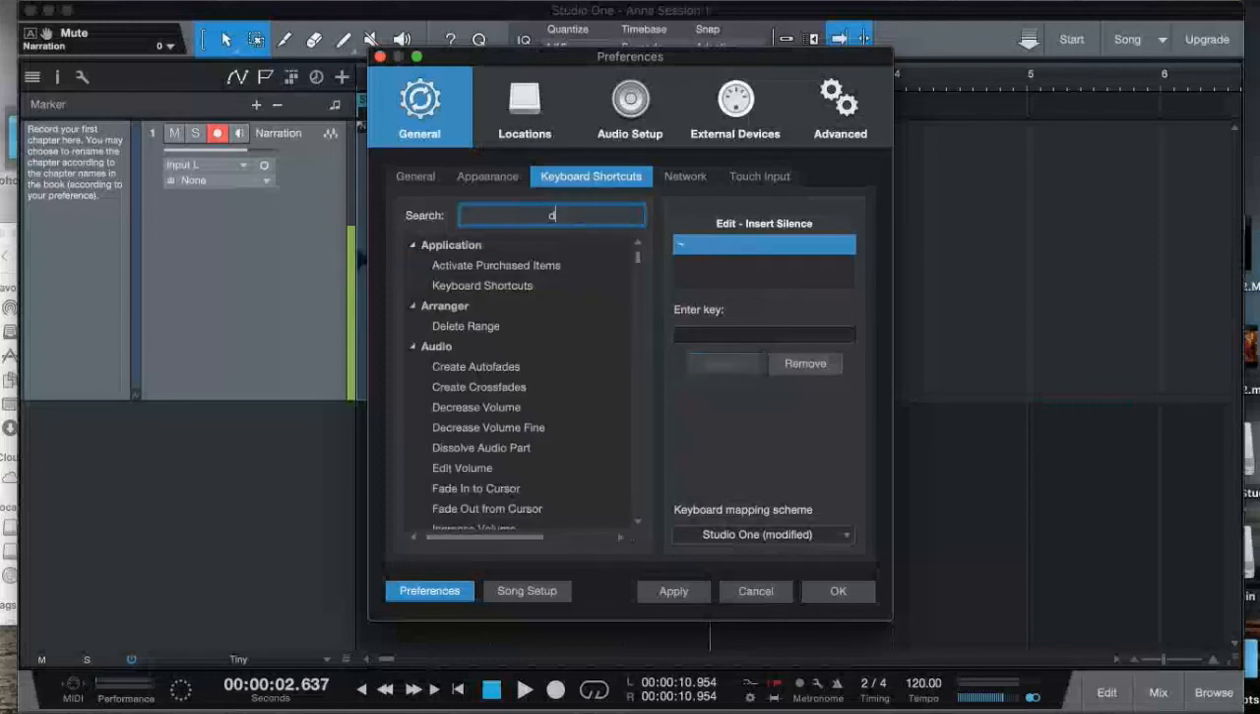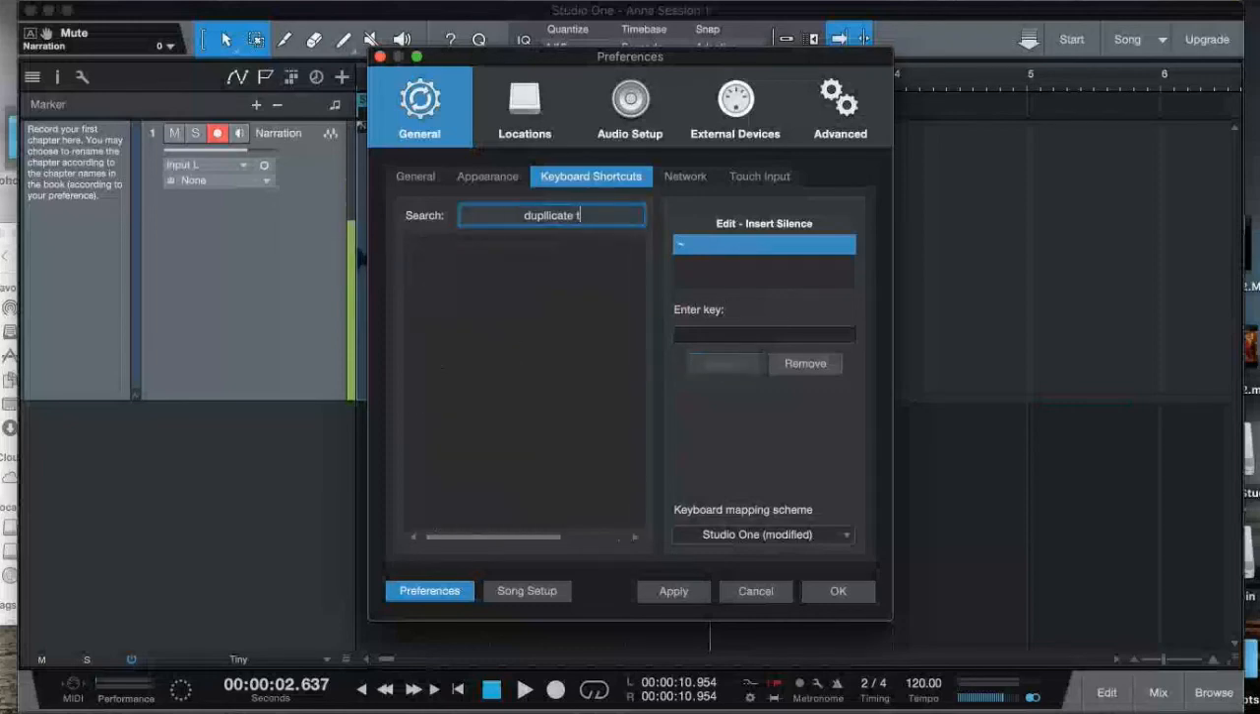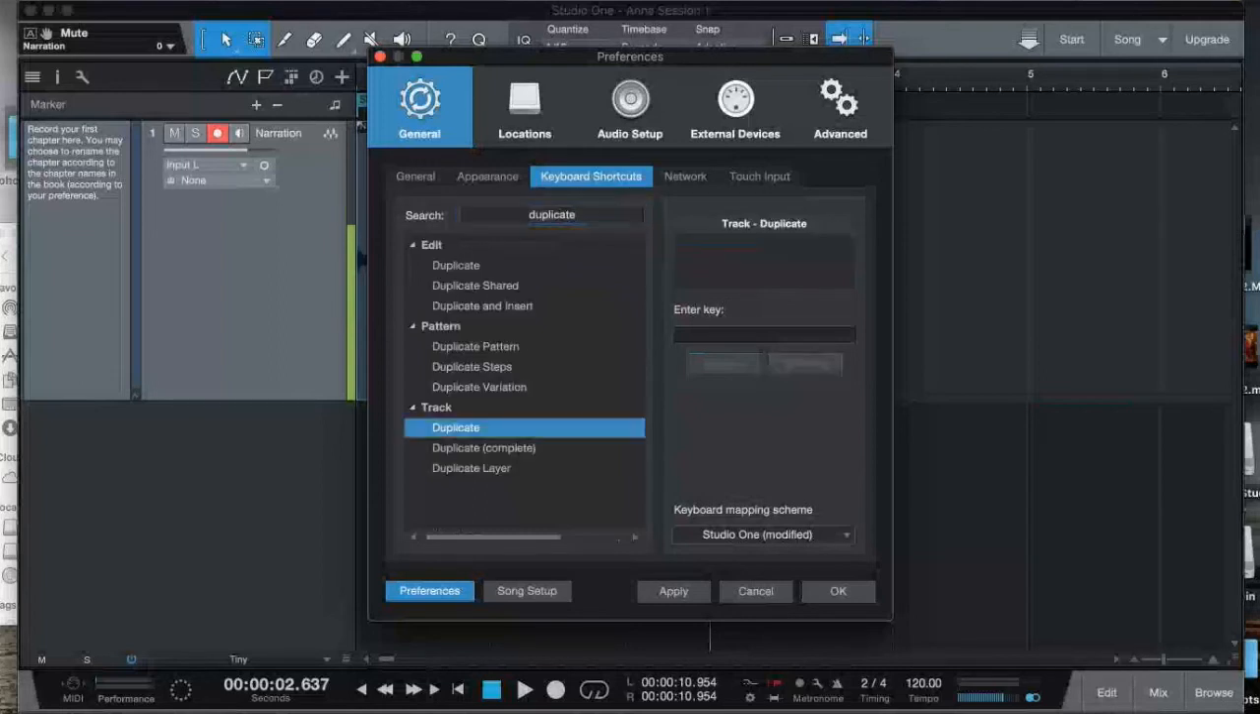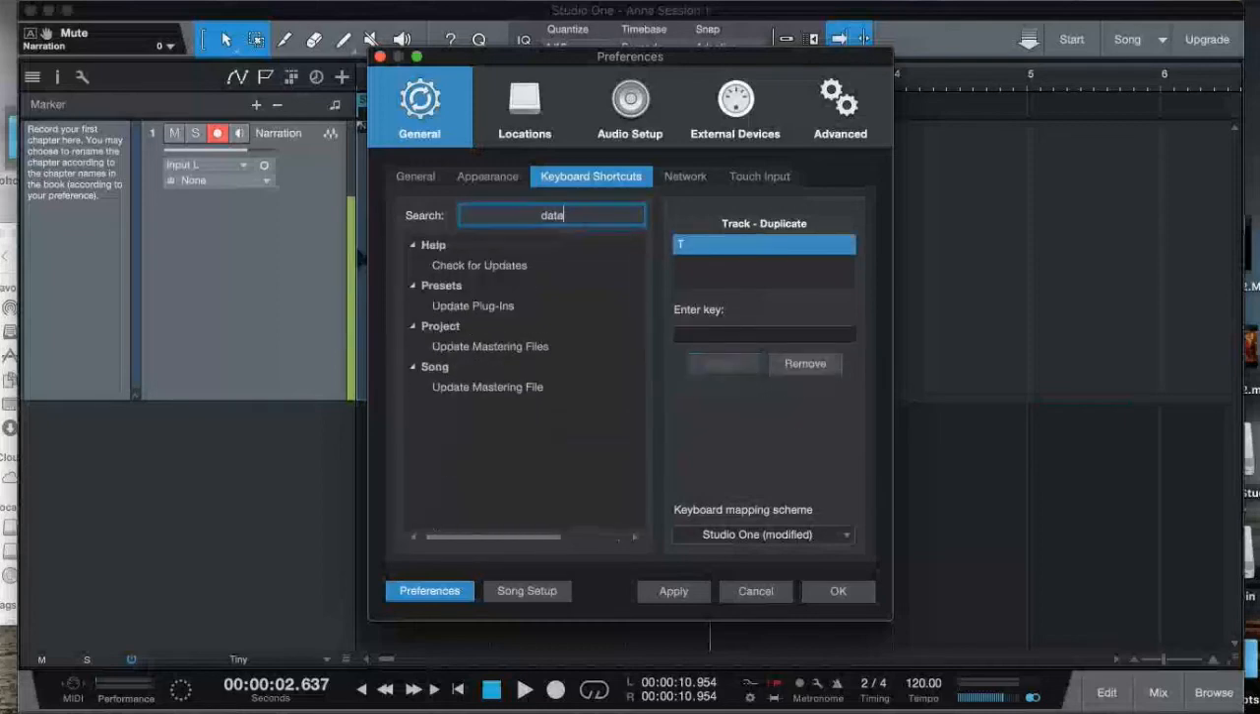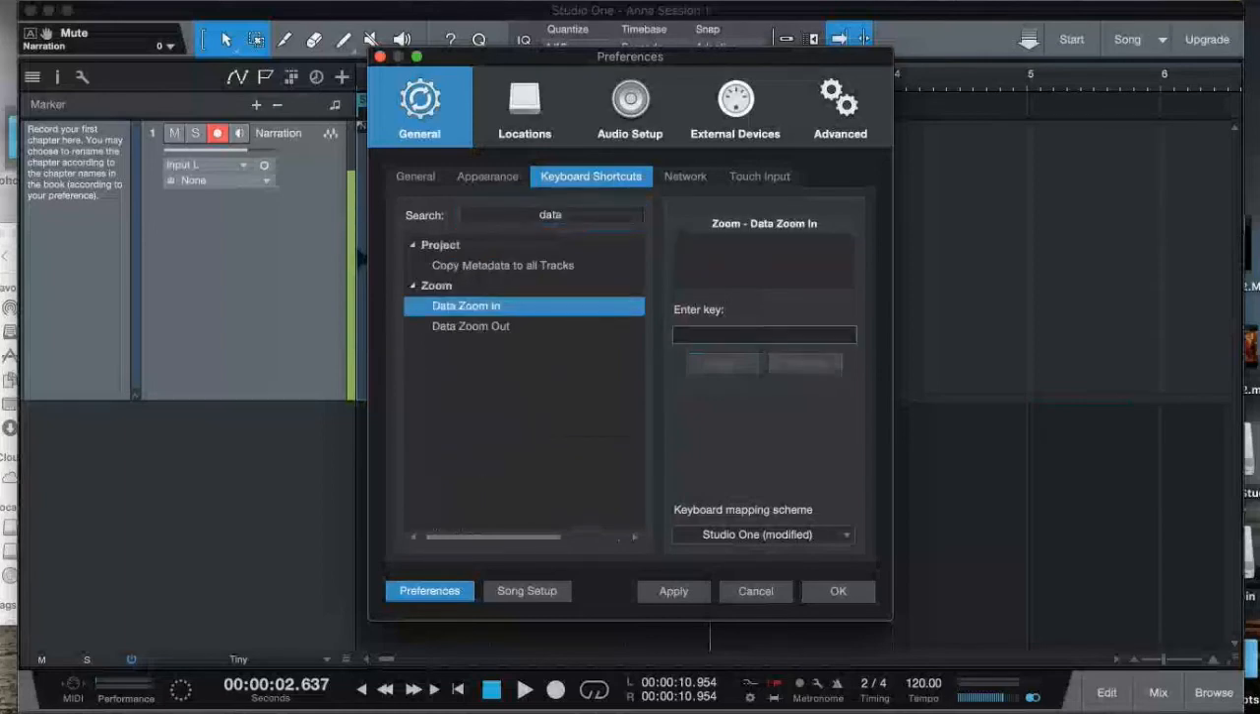And I think I spelled that wrong. I did. Duplicate track. Hit T for me. And we're going to do one more. Well, two more, really. Zoom in. Press the up arrow for me. Up arrow? Okay. Great. Oh, I'm sorry, make that shift up arrow. Shift, okay. Good. And then make this shift down arrow.